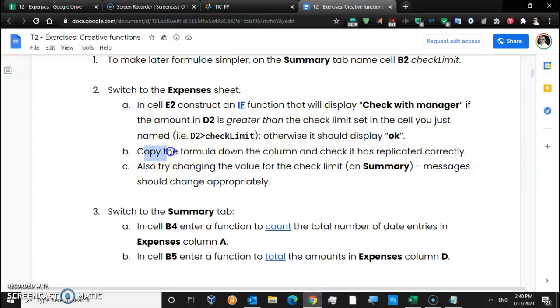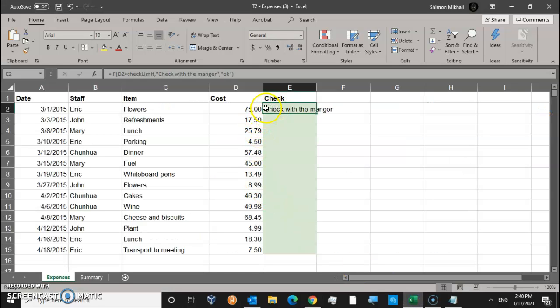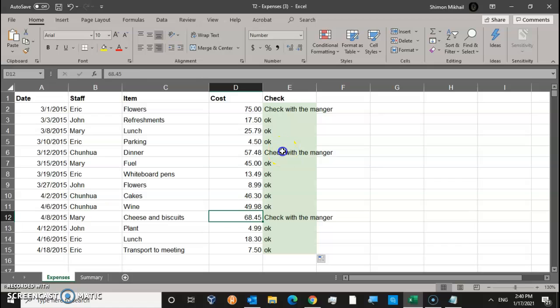In question B, we need to copy the formula and make sure it replicates correctly. So we come back here, we just simply select the cell, grab the lower right corner. Oops, let's do that again. Copy the lower right corner, drag it down, and we see the only time it says check with manager is when the amount is greater than $50. So it did in fact copy correctly.